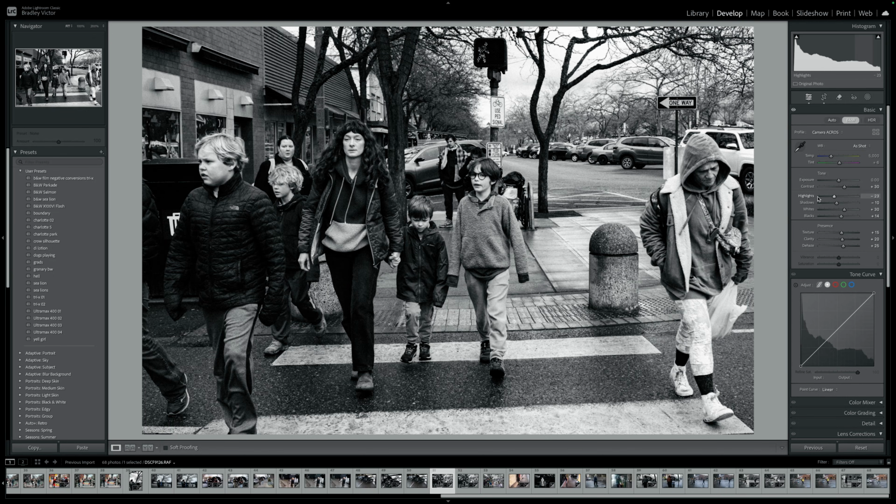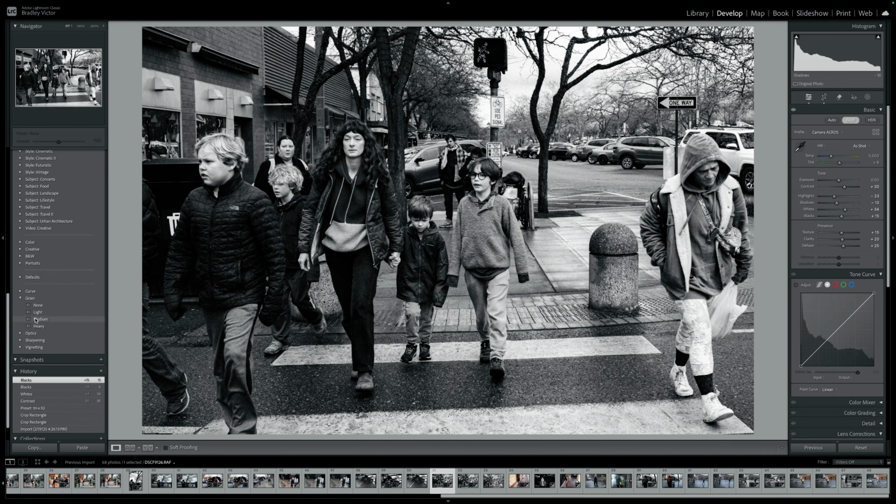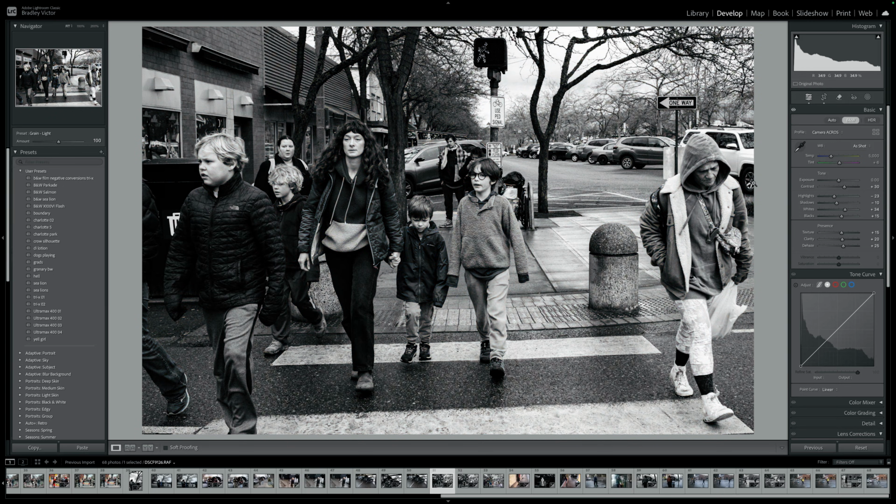The highlights are to taste, the shadows are to taste. The whites, I usually do a plus 34. Blacks, I go plus 14 a little bit. If I take that down, it just kind of adds a little bit more, I guess, tonal variation here. I also had grain on this originally, like a medium grain, I think. I usually take that down to a light.